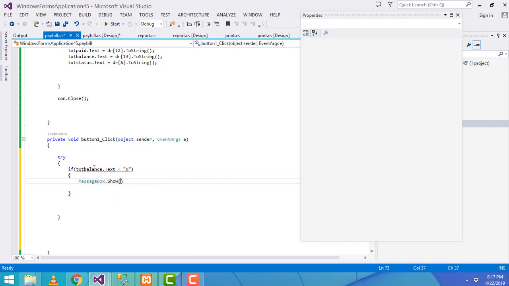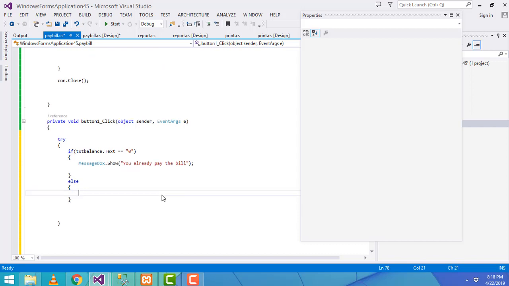So a message should display: you already pay the bill. Right, you have double equal here, right? Otherwise, you have to write a SQL command.